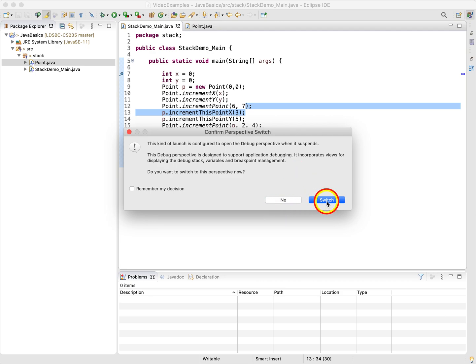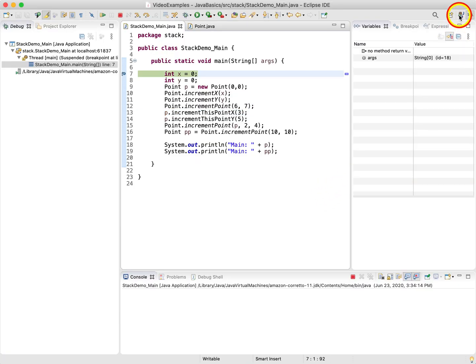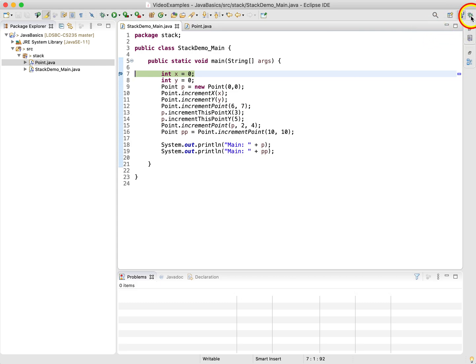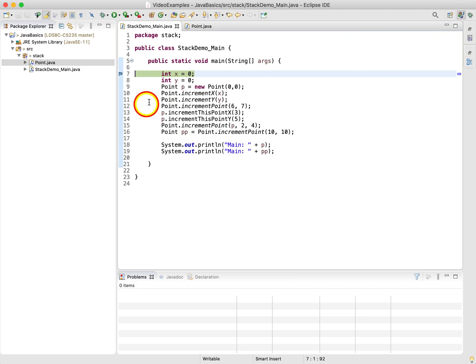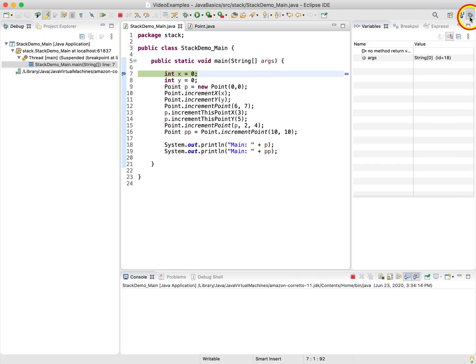Allow it. This you do want to switch to the debug perspective. So when I hit switch, here it shows I have my debug and my Java perspective. I'm going to go back to debug. But when you hit switch, that's what it does. It takes you from the Java perspective, it's called, to the debug perspective.